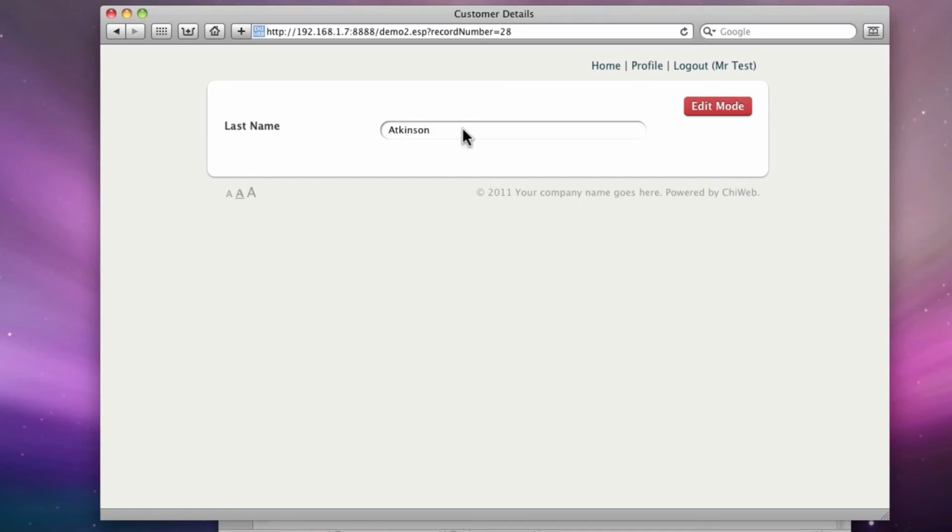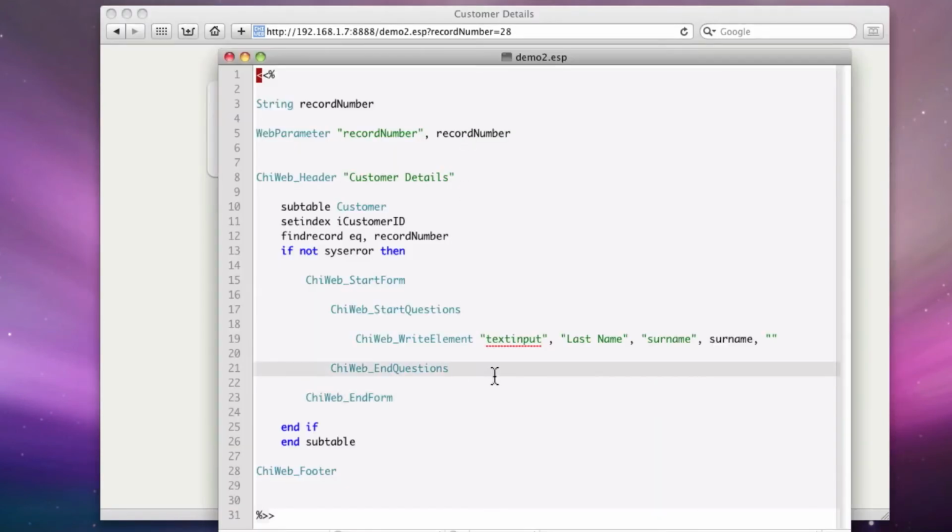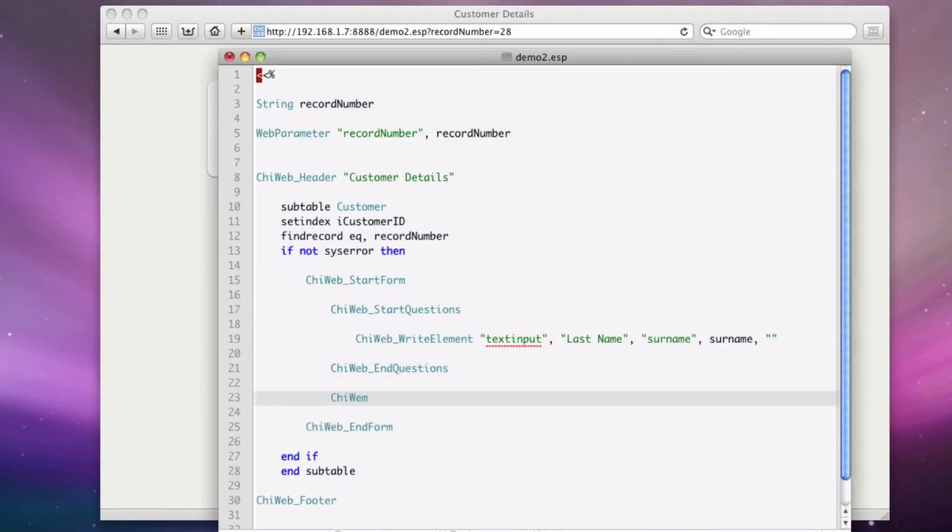How do we add in the save button? Well, we use another function called ChiWeb form buttons. This takes a few arguments. The first one is the name of the database table, which is customer. The next one is the index, which we want to use to find the record and then save it or delete it. And that is, of course, the same. It's iCustomerID.